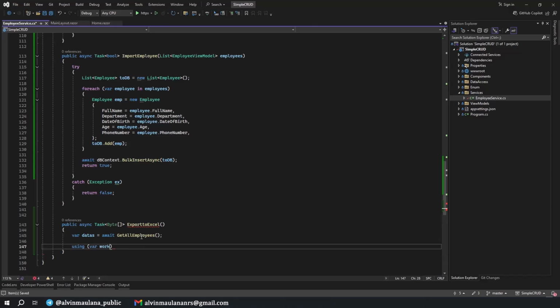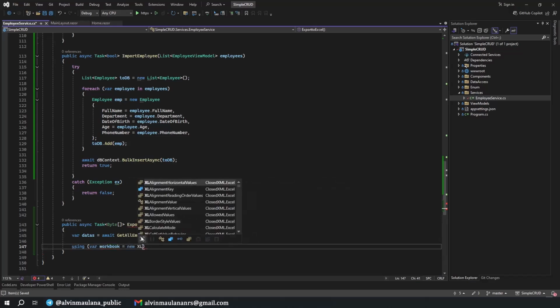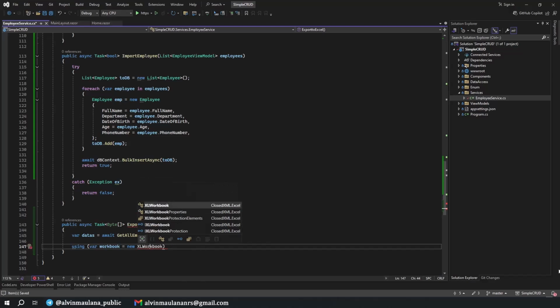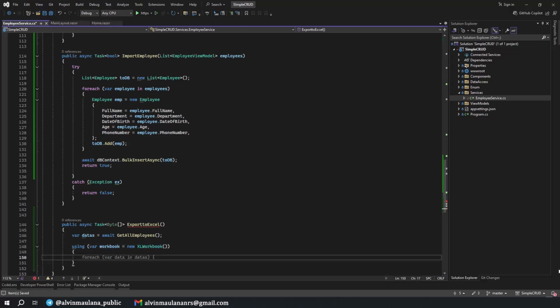using var workbook as a new XLWorkbook. Where is it? Workbook. Okay, this one. This is to define a new workbook or Excel file, and then we will have a sheet in here, a new sheet, var worksheet. We name it workbook worksheets, and that we name it as employee.